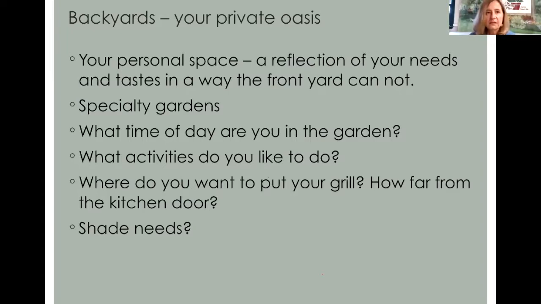This is your personal space, like we talked about. This is where you can have the things that might not look great in the front, in the back. And you need to think about what time of day you're out there. What activities do you like to do? Do you need to leave some lawn space because the kids are kicking the ball around or playing catch? Do you have a pet? Do you need to have room for your pet to run and play fetch? Or your pet has a place where it likes to lounge? Where are you going to put your grill? Please don't make your grill your focal point. Do you need shade? These are things you need to think about for the backyard. Next.